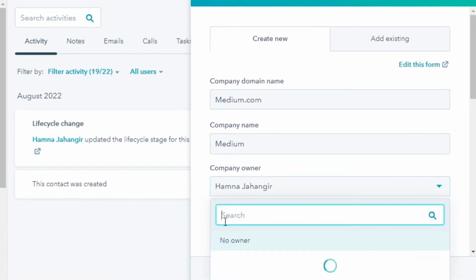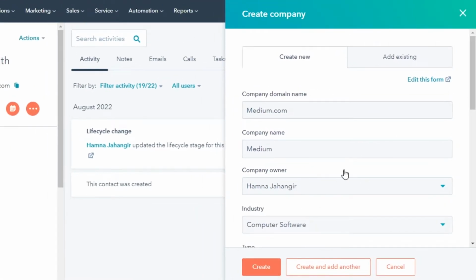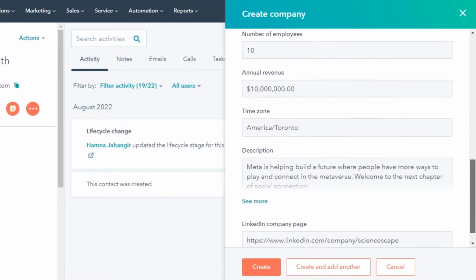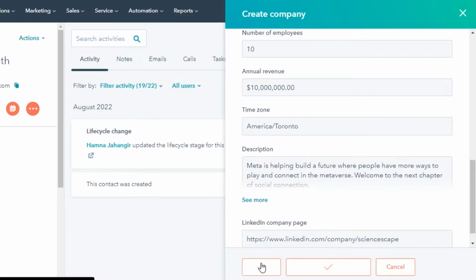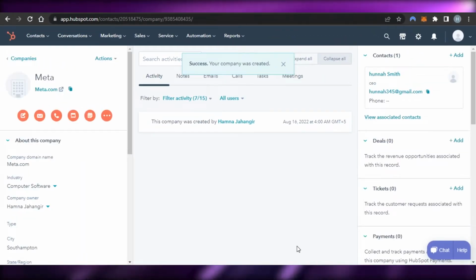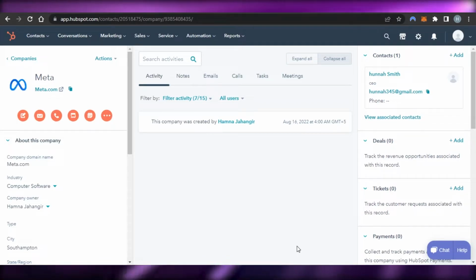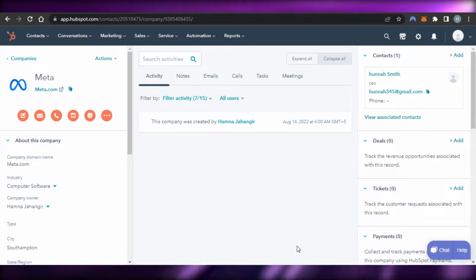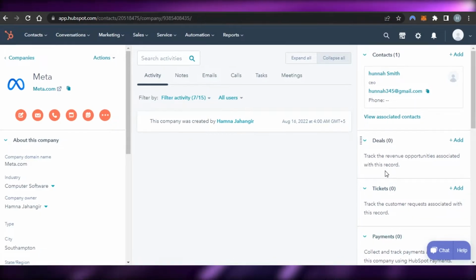And in company owner, I will be adding the owner. So here I have added all of the details for the company. You can see now we will click on create. And this new company will be created. And now I will get different options. And I have created and related our client with the company. So we have it right here and now I can create deals.